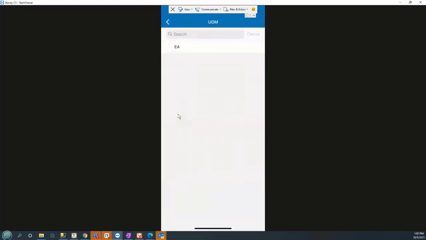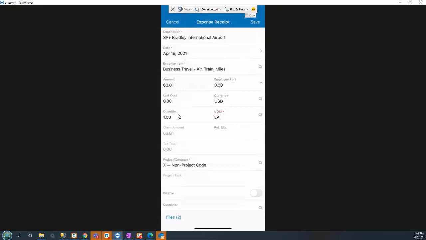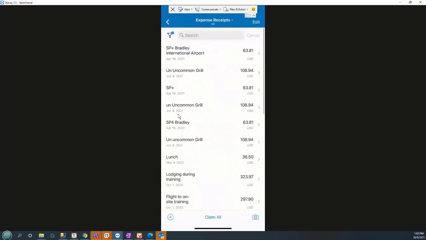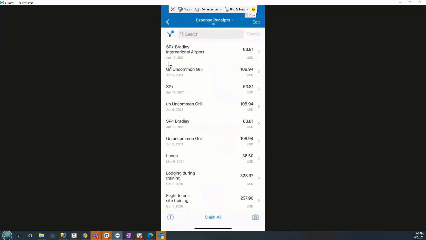My unit of measure, you're better off picking your expense item first, otherwise you can see you do have to populate some more information or start over. All right, so here we go. I have my 2 receipts that I just loaded here. I did do some practicing early on to make sure that this demo was going to be successful, so you are seeing some repeats of the same receipts because I processed them prior.